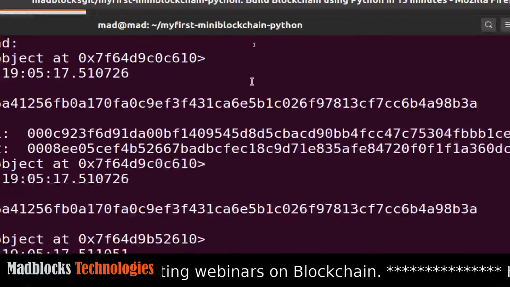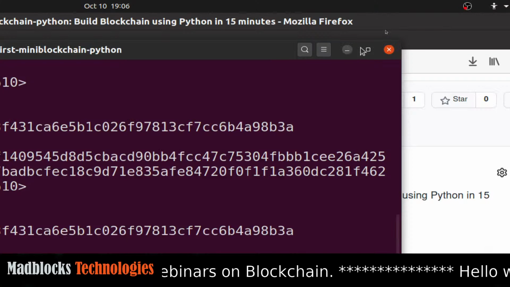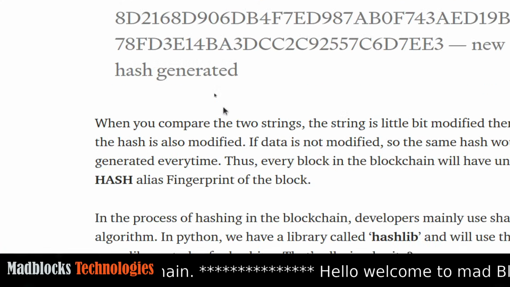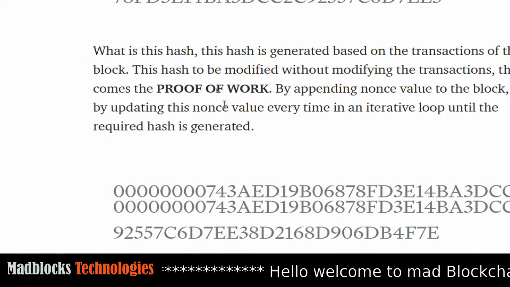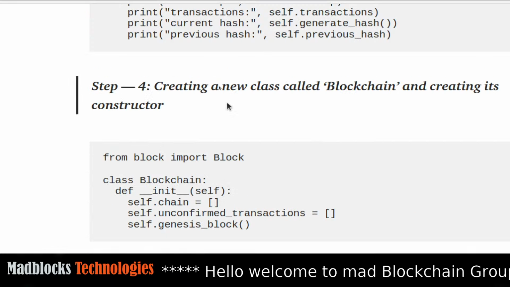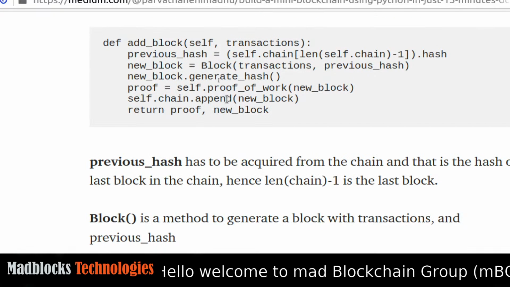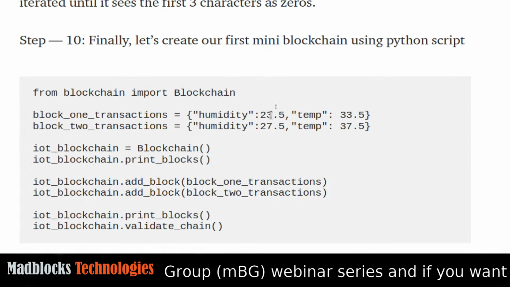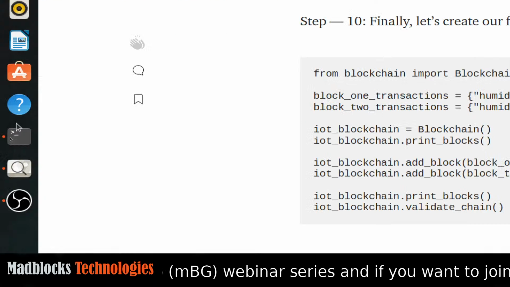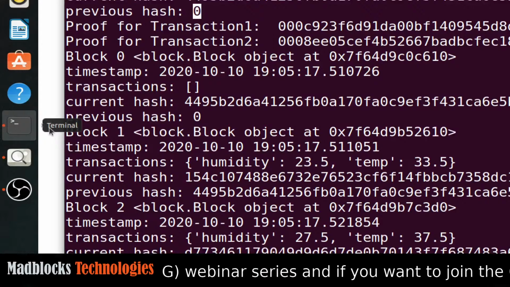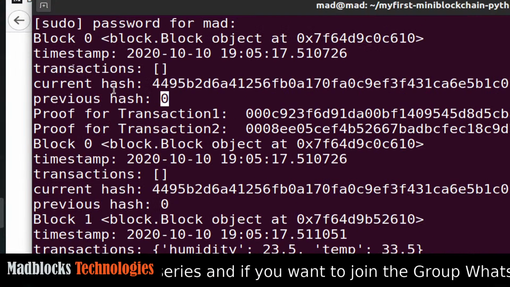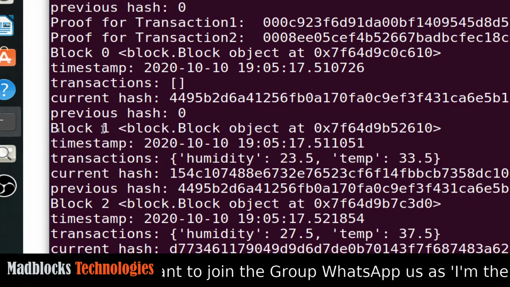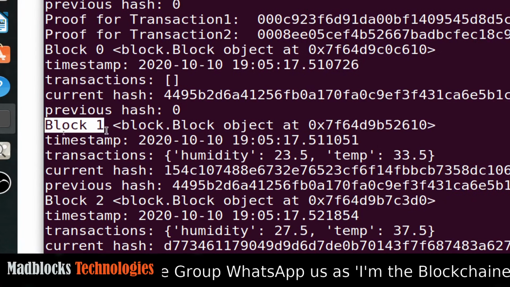If you look at the program, let me show you. In the program I have written two transactions. If you remember, I have written one set of transactions there: 23.5 and 33.5. Let me show you that in block 1, after block 0. Yes, block 1 is here. So block 1 is also added to the chain.